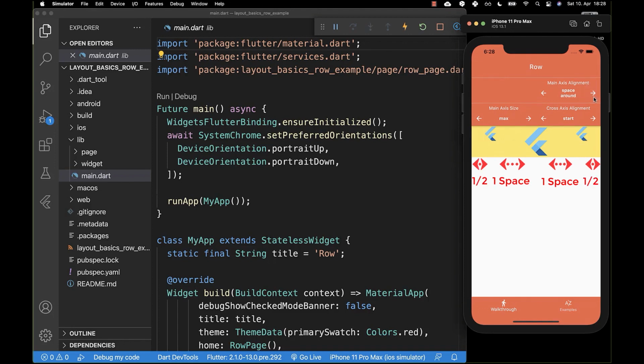You also can set it to space around, and then the free space will be distributed between the children, and also half of that space which we have between the children is also going to the end behind all of our children and also to the start before all of our children.